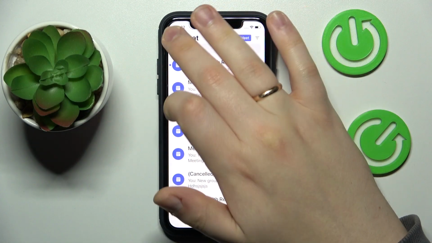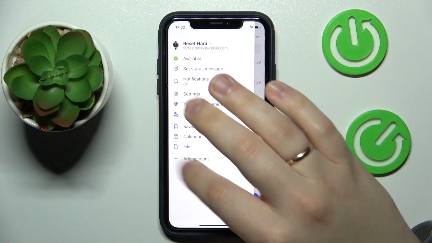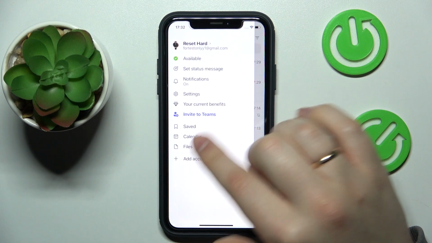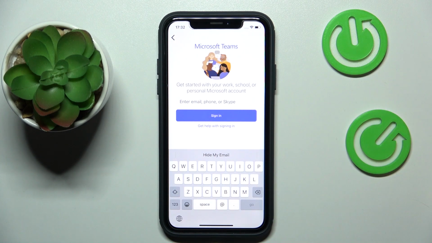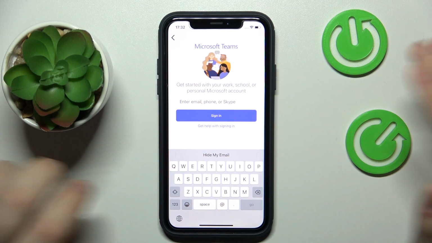So tap on your avatar at the top left corner of the display, then go for the add account option, that's the very last one you see. Then sign in with your other account that you wanted to add.